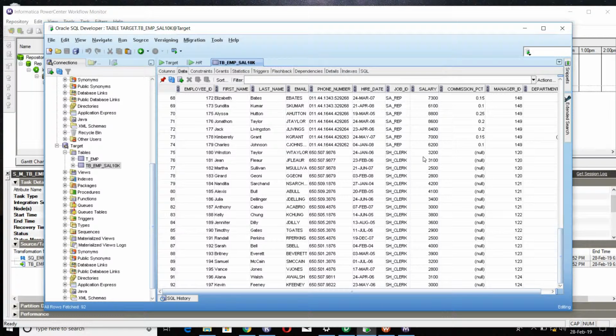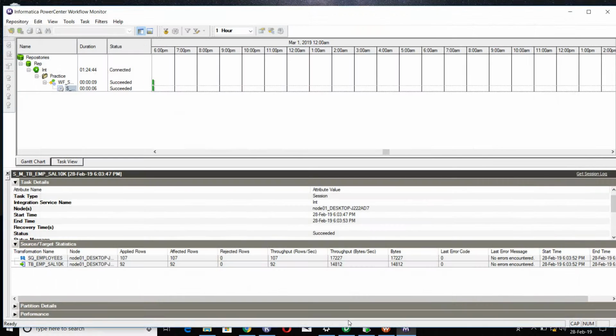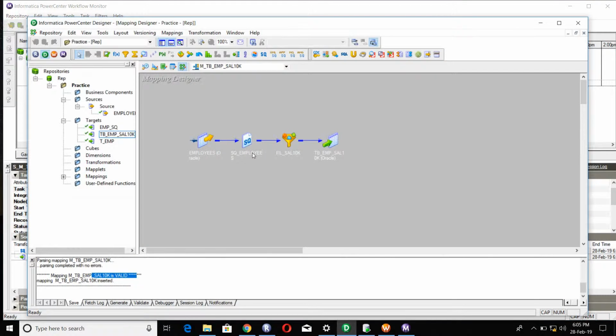So this is the filter transformation. What is a filter transformation? Filter transformation is an active transformation. By using the filter transformation, we can filter or restrict the data based on the filter condition. Whatever records satisfy the filter condition will be loaded into the target table. The records which do not meet the filter condition are dropped.